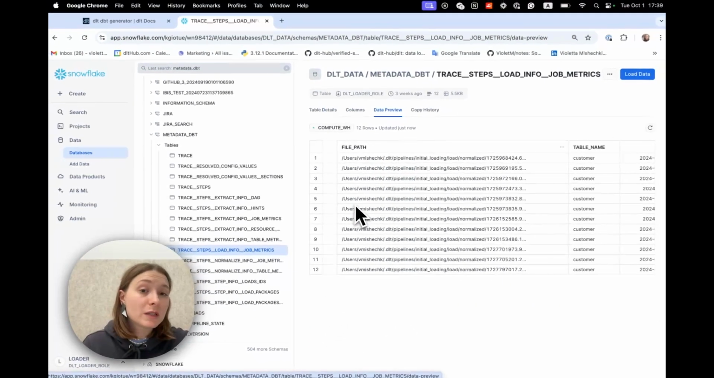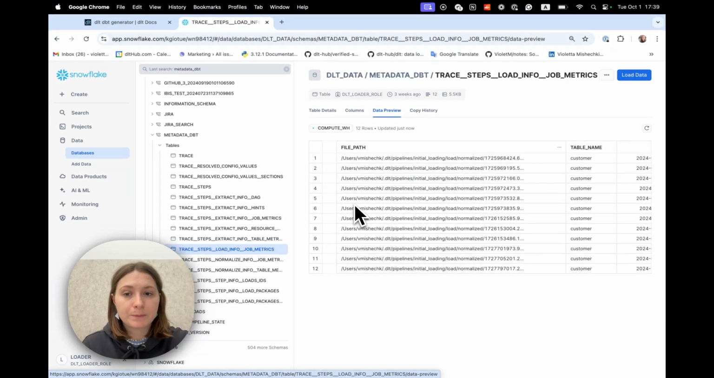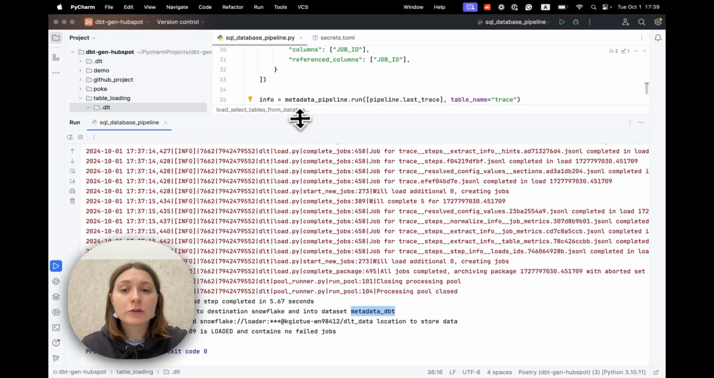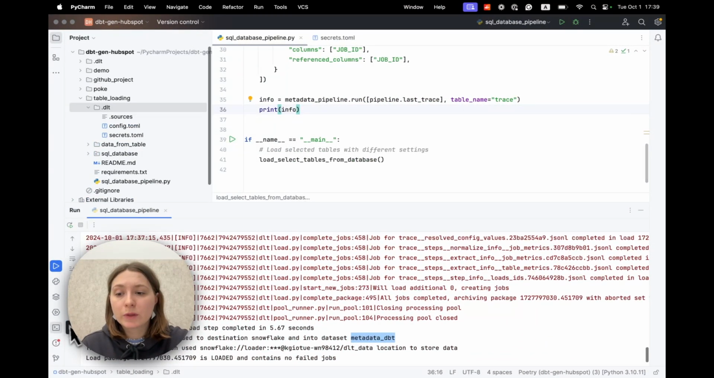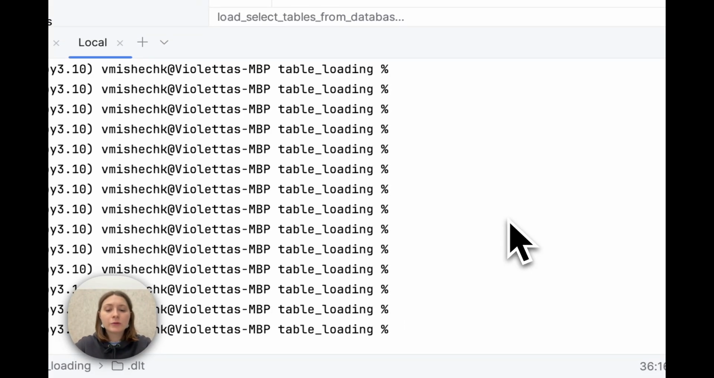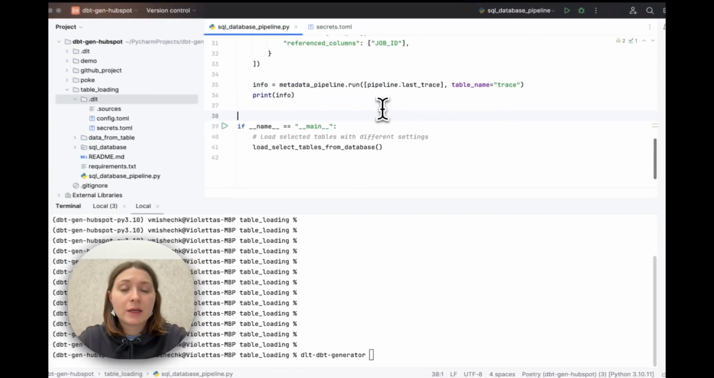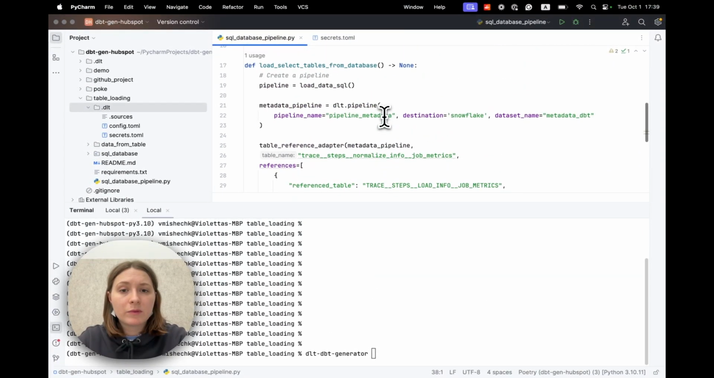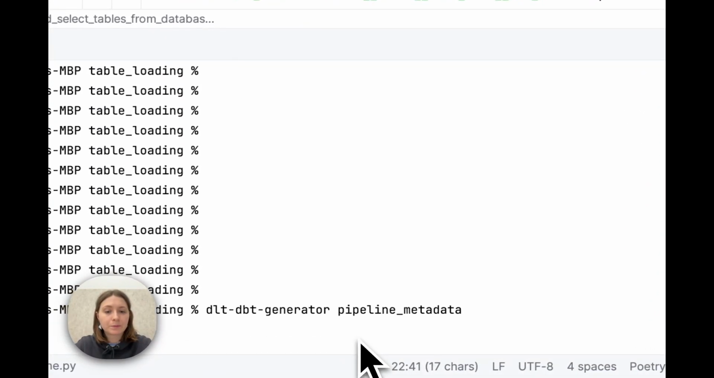Now let's generate a dbt package for this pipeline. In order to do this, I will just go to the CLI and use dlt dbt generator with the name of the pipeline. Let's review what the name was. The name was pipeline metadata. Okay, let's just use it.